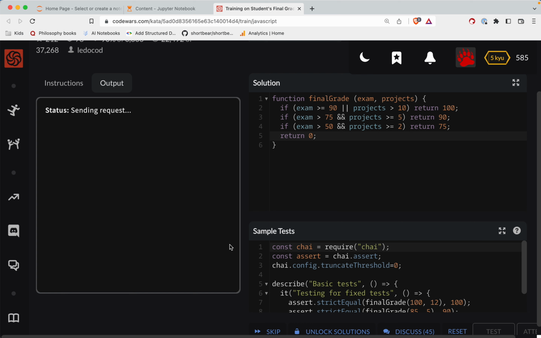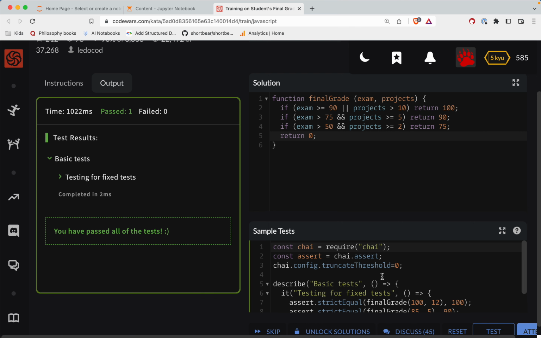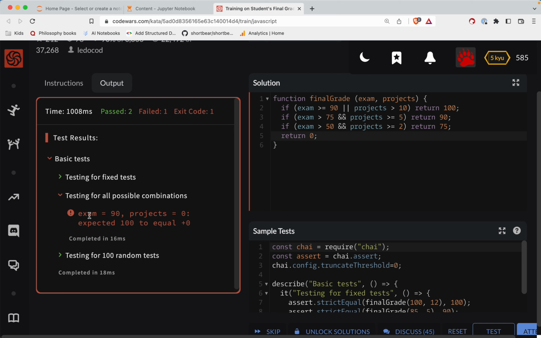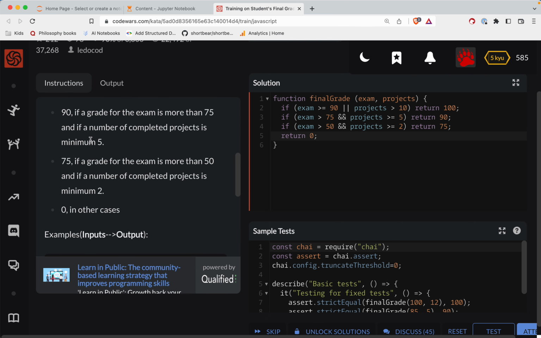All right, let's see if we got this. All right, so far so good. Let's do a full submission here. Oh, I got one wrong. Okay, so exam is 90, projects is 0, expected 100 to equal 0. Oh, I missed that. Okay.